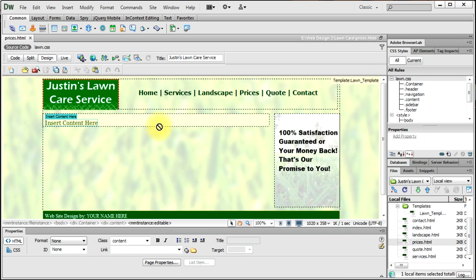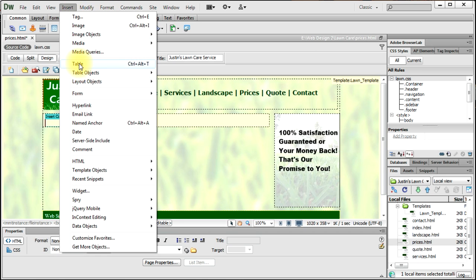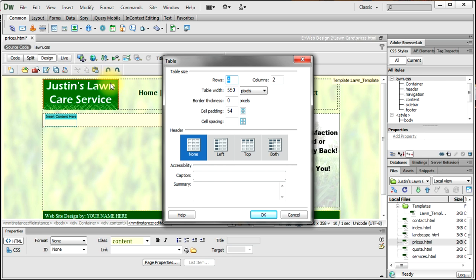In prices, we're going to follow a similar process. I'm going to delete the generic placeholder text and go to Insert Table. For this table, it's going to be set up as follows: 4 rows, 3 columns, a table width again of 550. We want a visible border, so I'm going to make it 1 pixel. Keep the cell padding. Oh, it should have been 4. That's probably why I had a problem with my other table.